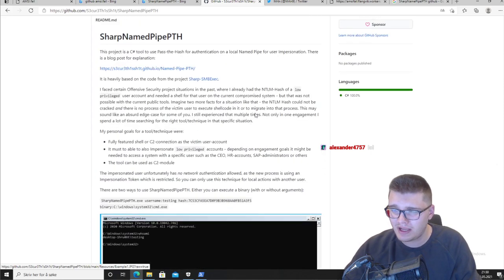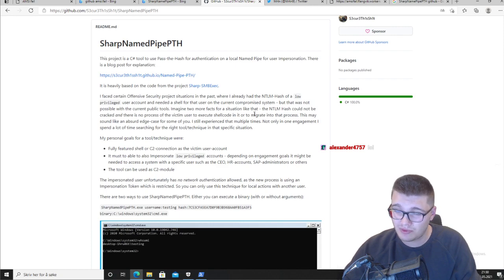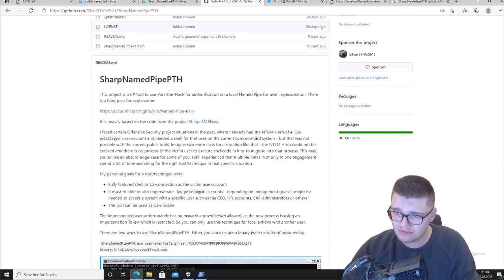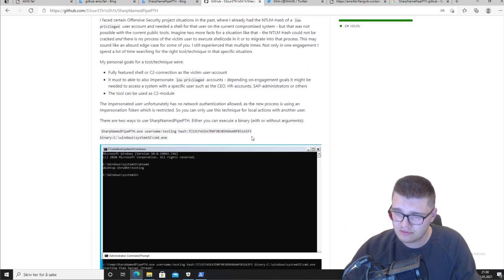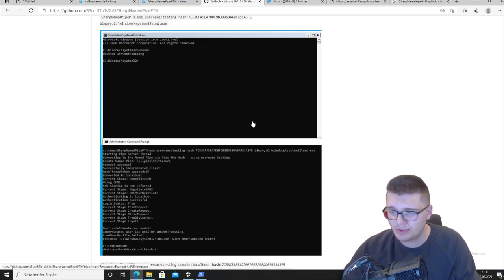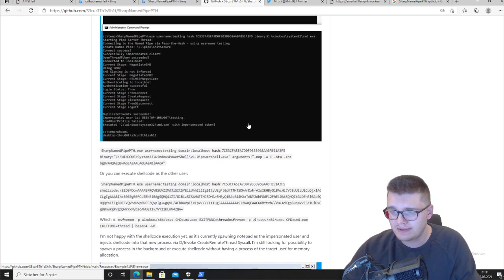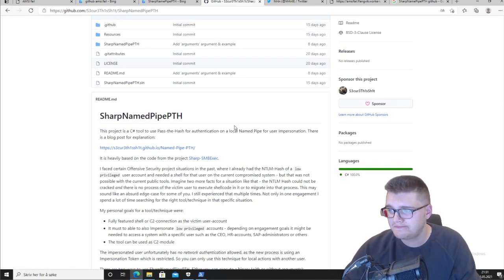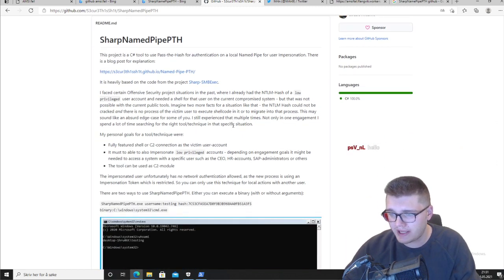So my understanding of this is that it lets you basically make a token without high privileges, right? Okay, no network authentication though, so you could use this to access specific files from another user on the machine if you have access, but if you can't use it over the network, it sucks. There's gotta be a catch, right?